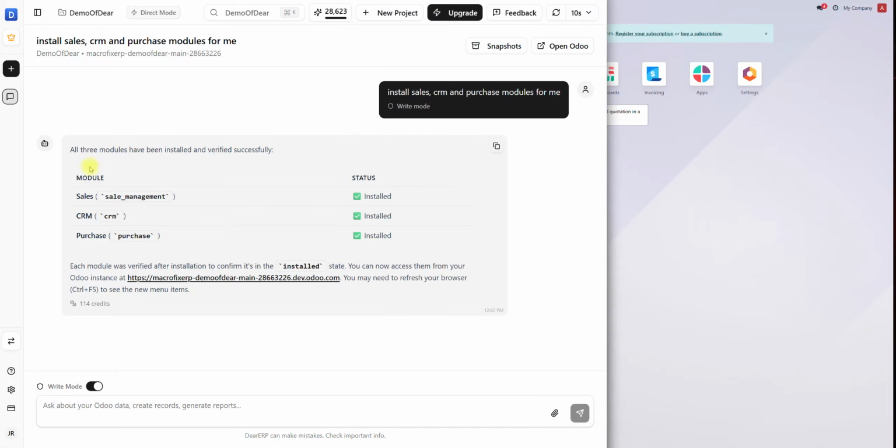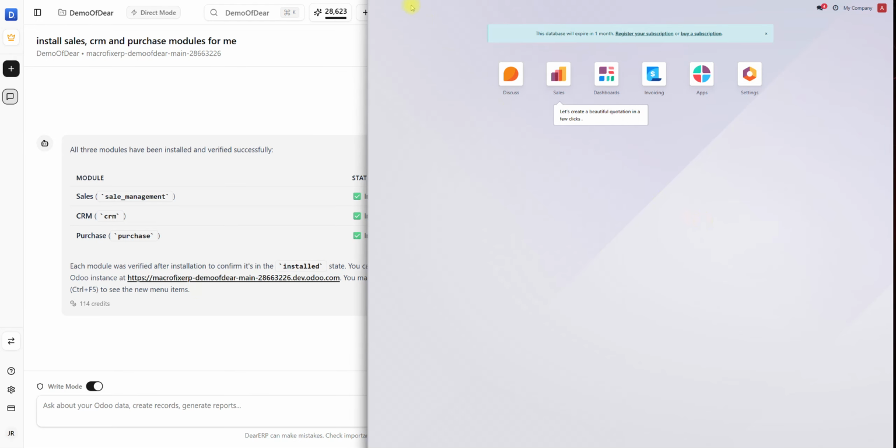Let me see, we got a reply here. All three modules have been successfully installed: sales, CRM, and purchase. You can see it here, and it also gives you the URL that we can open. Let me refresh this screen again. You can see the sales, CRM, and purchase modules are installed.